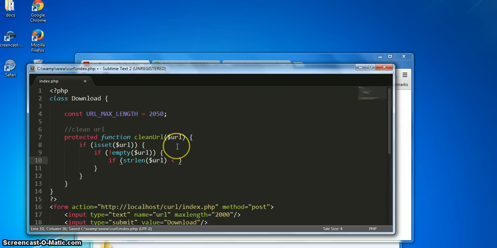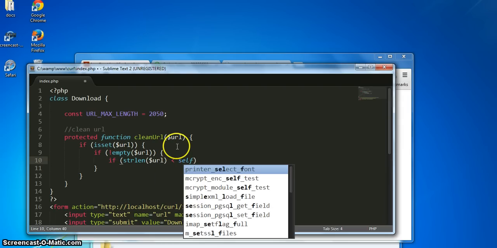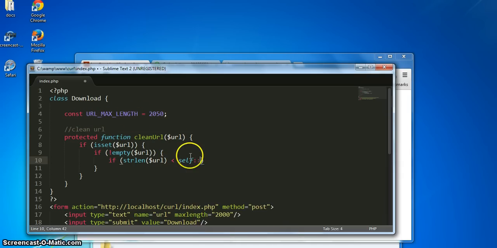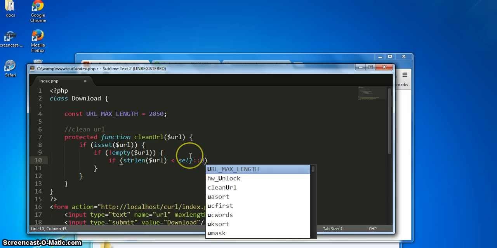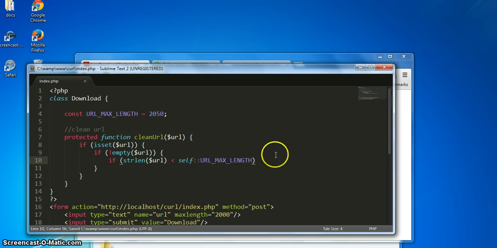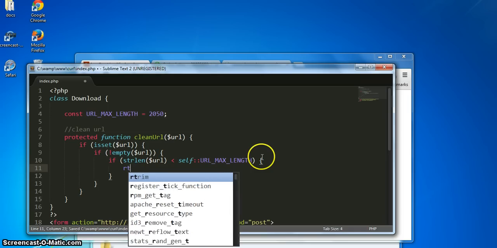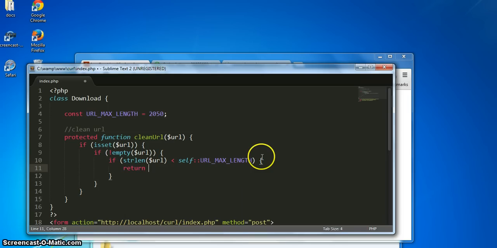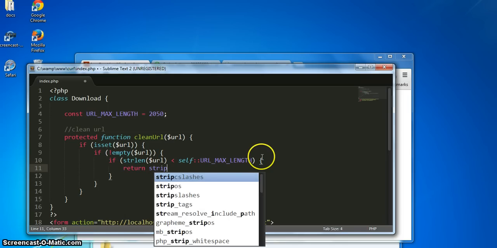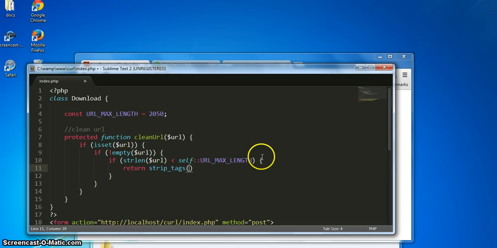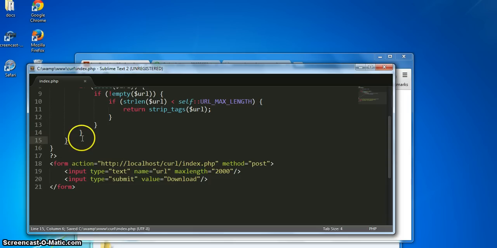is less than self, which refers to the constant. We're going to refer to the constant URL max length. So we say self URL max length. So if it's less than that, we're going to return strip tags to clean it out URL. This is our basic function to clean our URL.